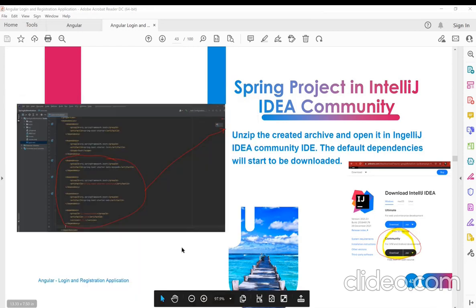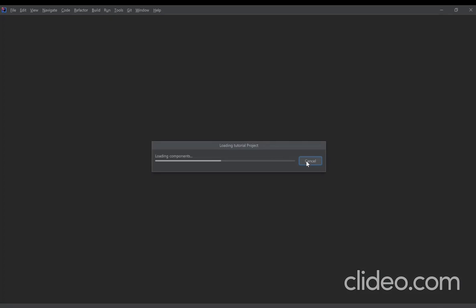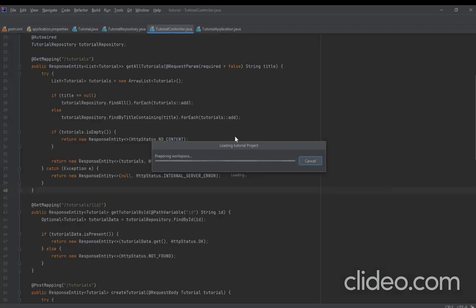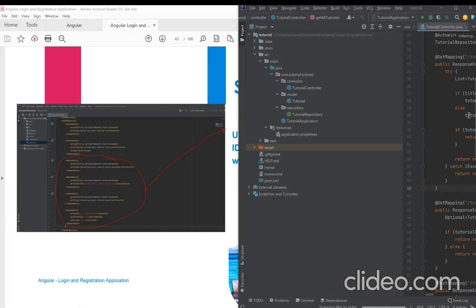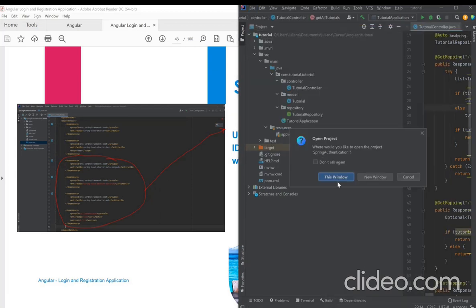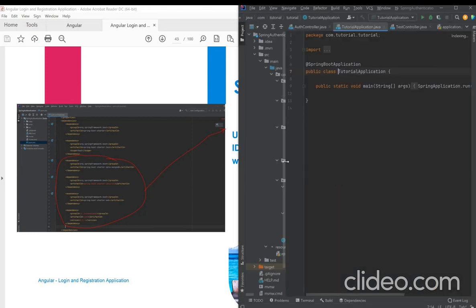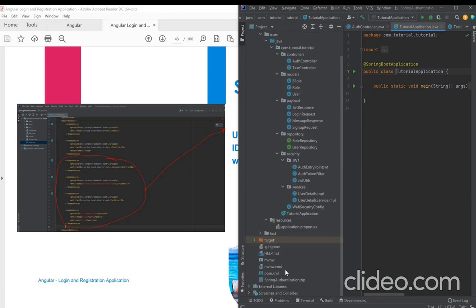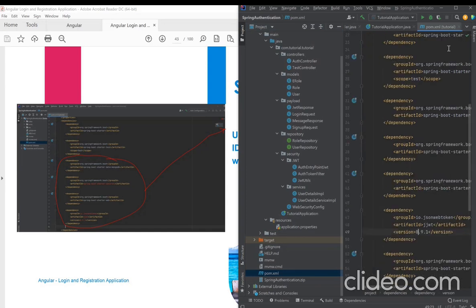If I open IntelliJ, you will have the part with the dependencies inside POM. Okay. This is my tutorial, and see here, Spring Authentication. All right. Then for it, I have everything inside the POM.xml. Okay, and here I have all my dependencies.